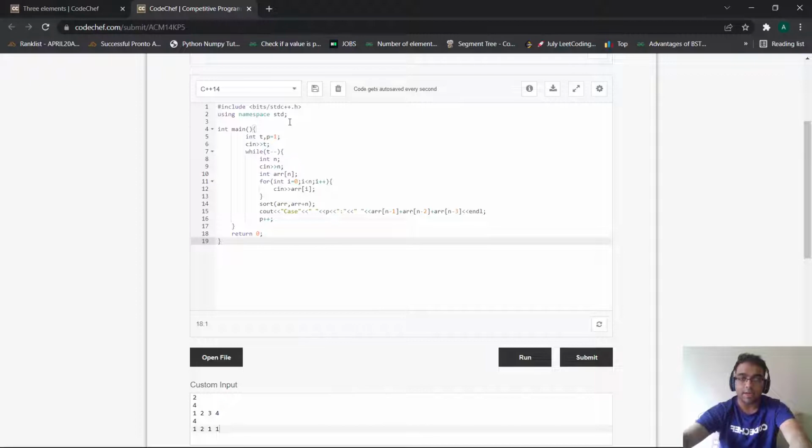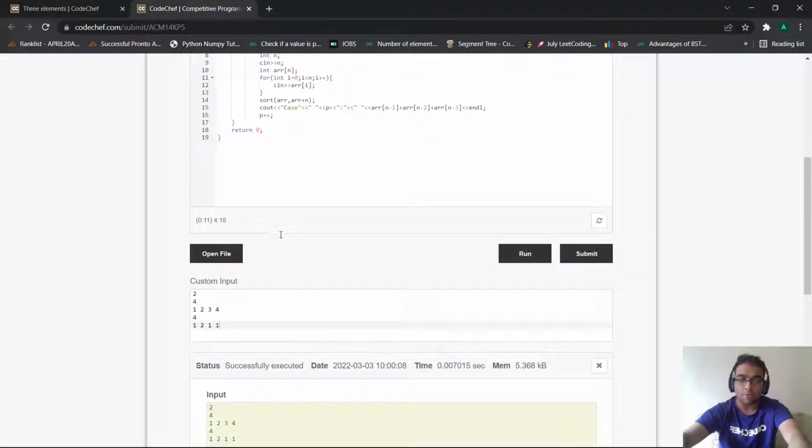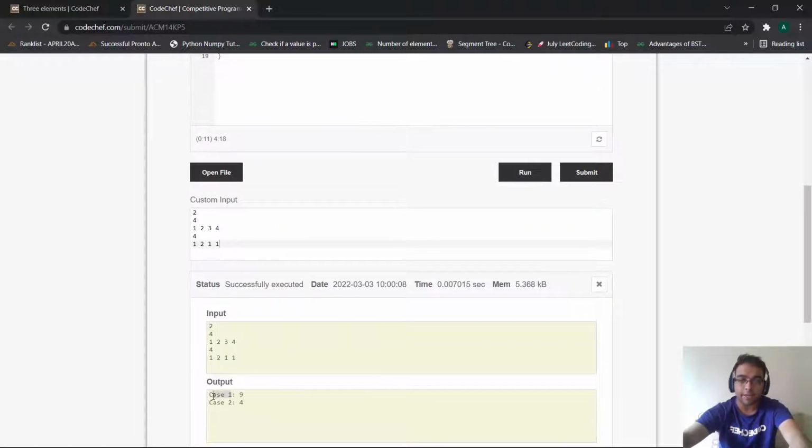Okay, now let us try and understand the code for the following problem. So here I entered all my header files necessary. Then in my main function, I initialize t as my test cases and p just to print the output according to the output format of that particular case.